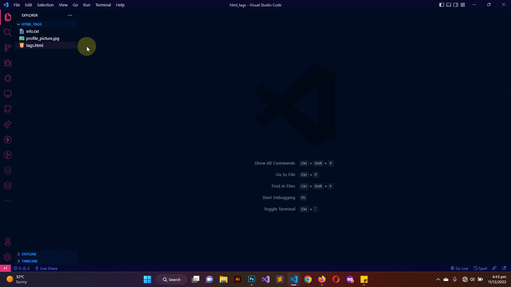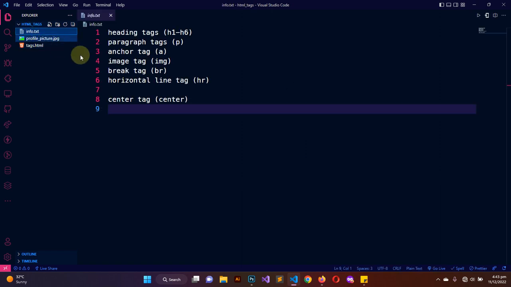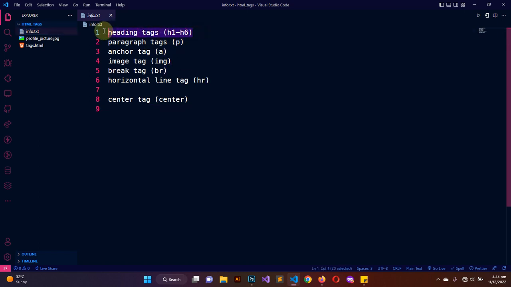Alright, so for us to be able to get through this tutorial successfully, let's see some of the tags that we are going to be introduced to. Okay, so we are going to talk about the heading tag, which is H1 to H6, the paragraph tag, the anchor, the image, the break tag, the horizontal line, and then the center tag. Those are the tags that we are going to be looking at in this particular session. Now, to make this more interesting, we are going to create a mini project where we will create a portfolio for ourselves.